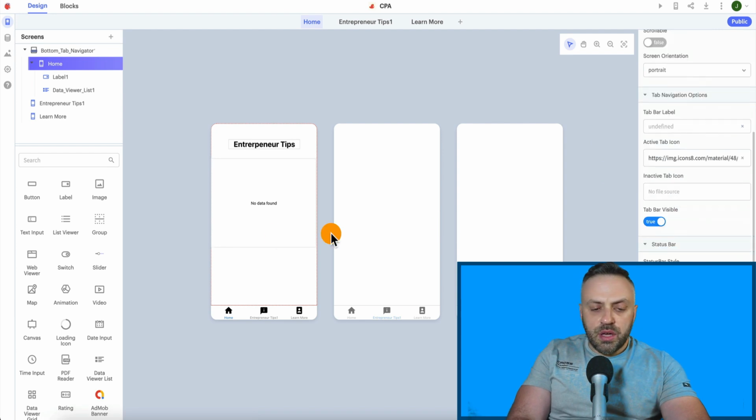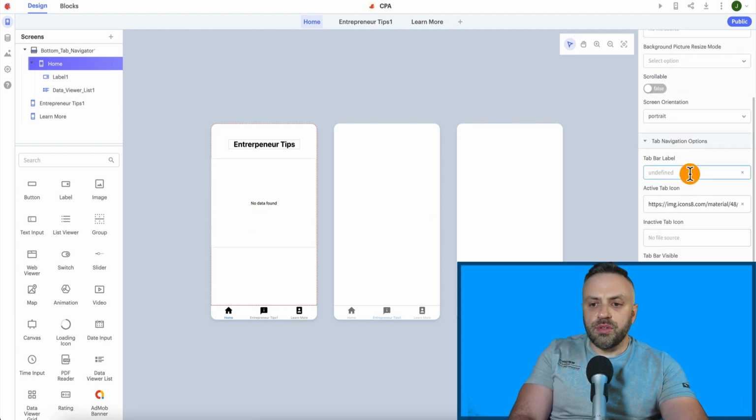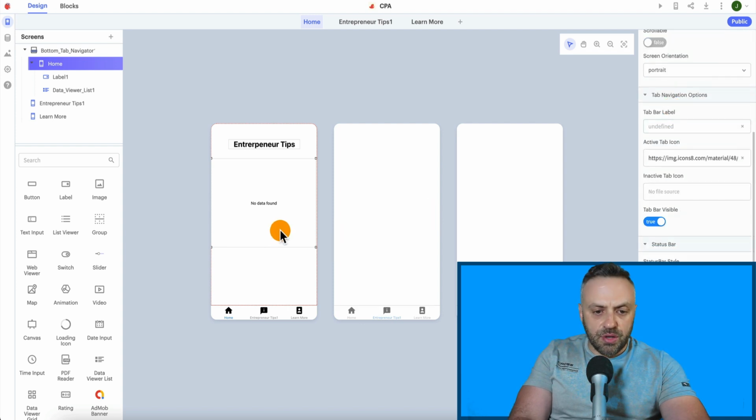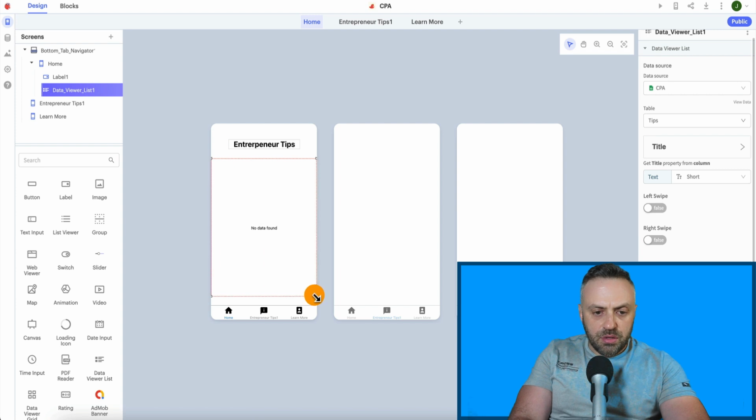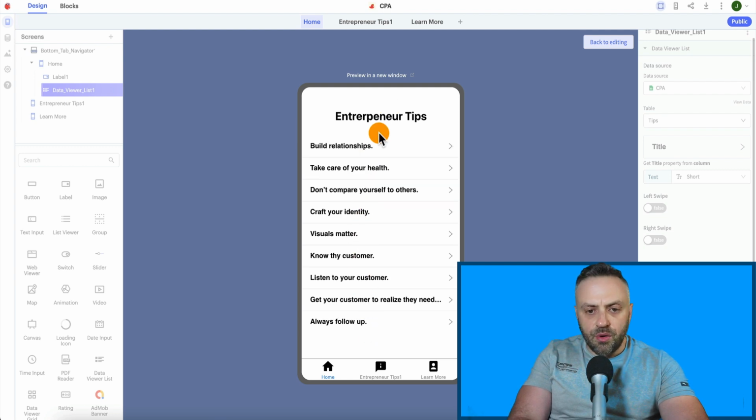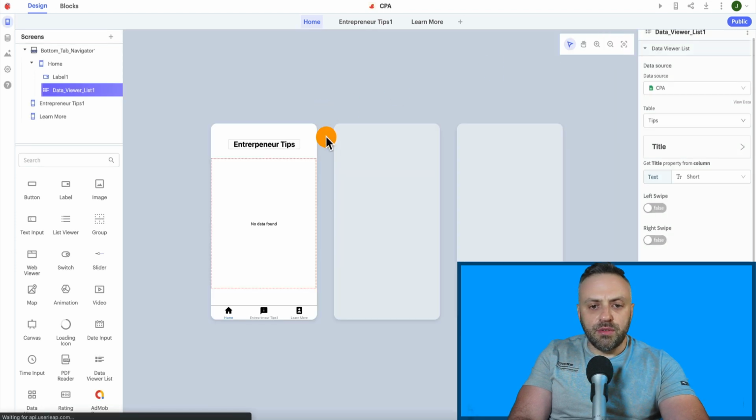You can also configure this data source. You can do all these labels, all of these interesting things you can do here. So we can make it even a little bit longer. So maybe something like this. So now if you preview the app, it looks beautiful. Take a look at this one. All of these tips, and you can click and you can go to the next one, right? So we're going to go back to editing.